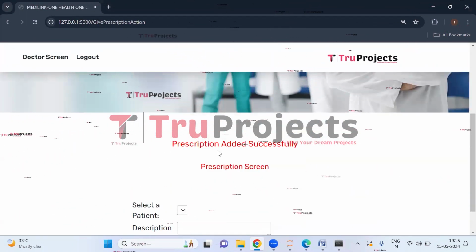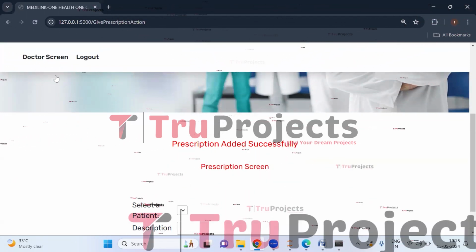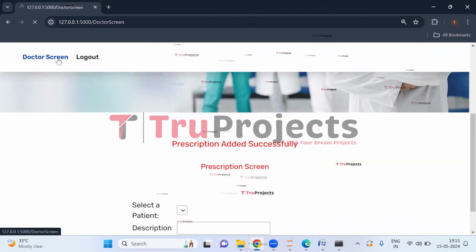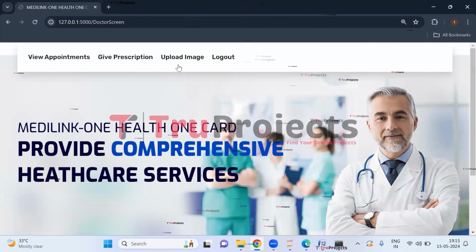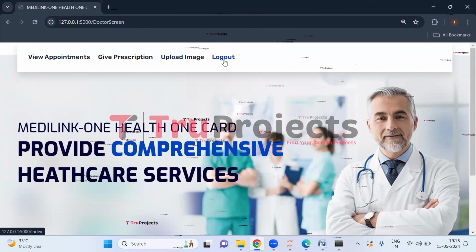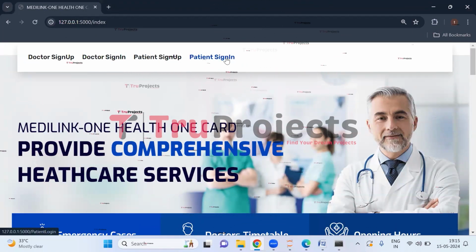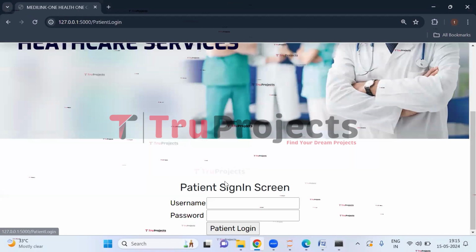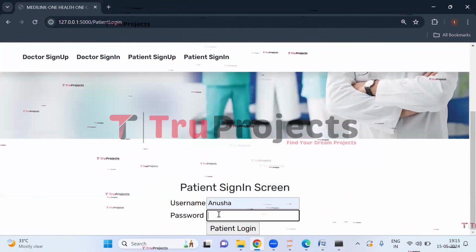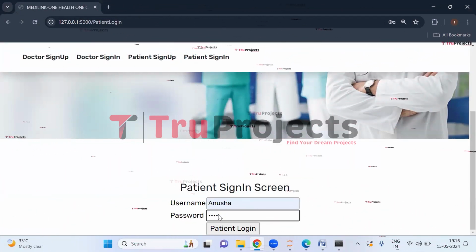So here we can see prescription added successfully. Now click on doctor screen link to go to the homepage of the doctor. Now click on logout link. Now click on patient sign in link to log in as the patient. So here we need to enter the username and the password of the patient and then click on patient login.